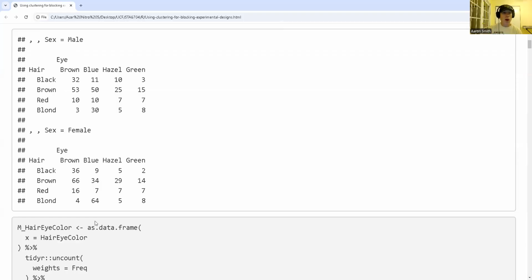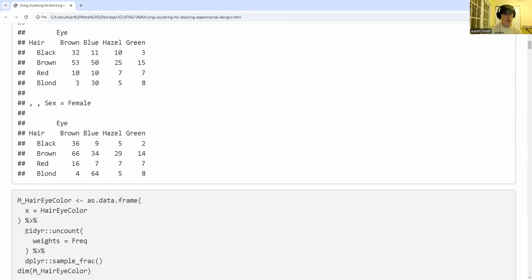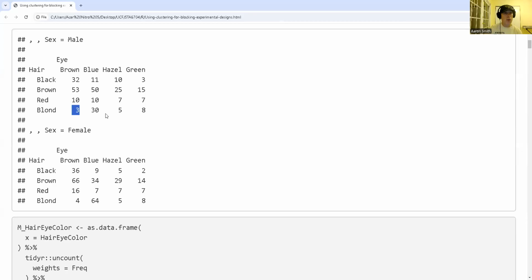So what I'm going to do, first and foremost, I'm going to convert this table to a data frame. Boom, on this step. Next, I'm going to convert the counts into rows of observations. Okay, so what's going on in this uncount step right here, it's going to take these three male brown eyes with brown hair, and it's going to create three rows where sex is male, eye is brown, and hair is blonde.